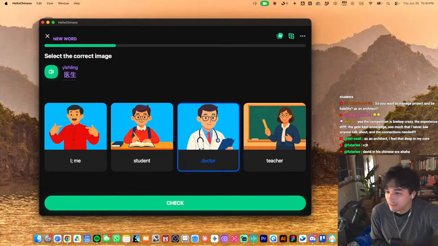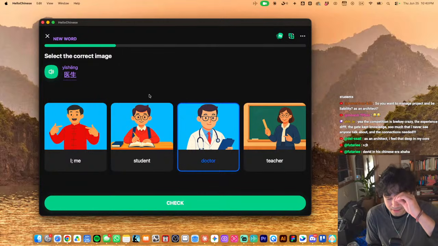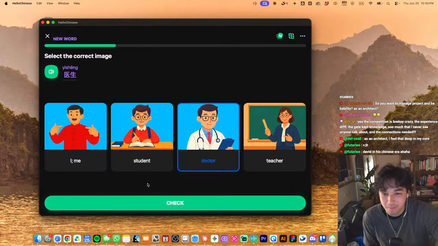Hey, what's up, Futari? I love this emoji, or this emote. I am in my Chinese era. Yes, I'm going to Shanghai in November. I booked some tickets, so I'm going to be studying some Chinese for the next 4 months.